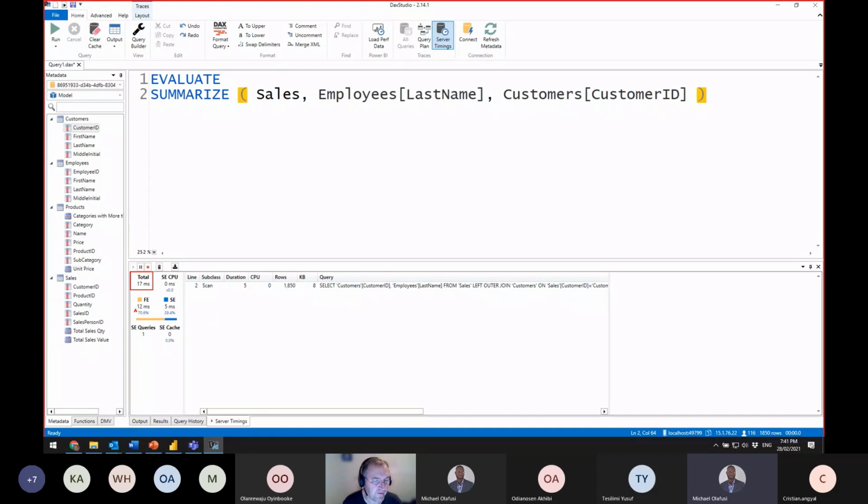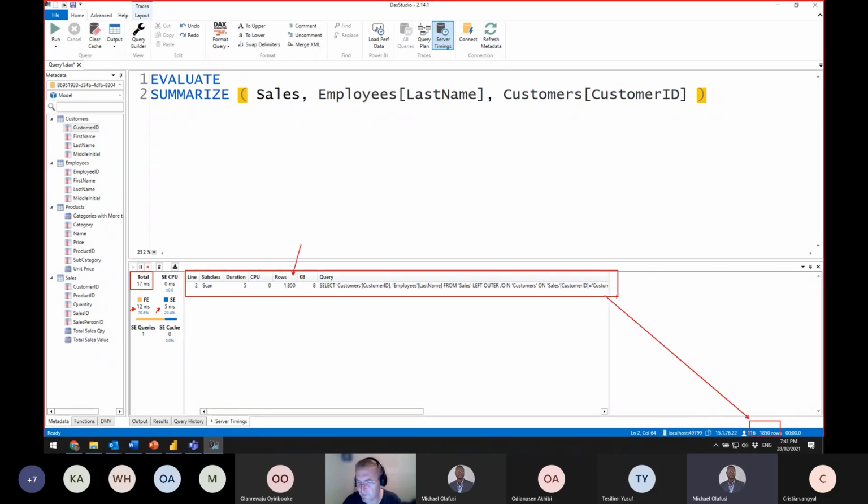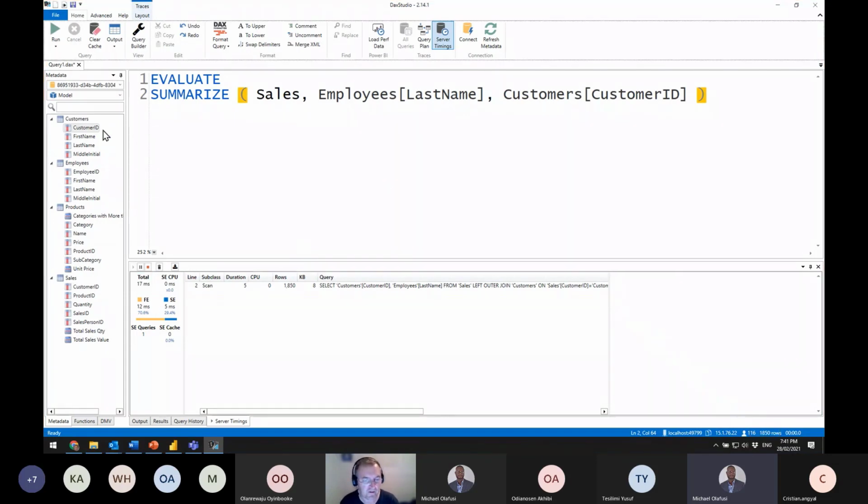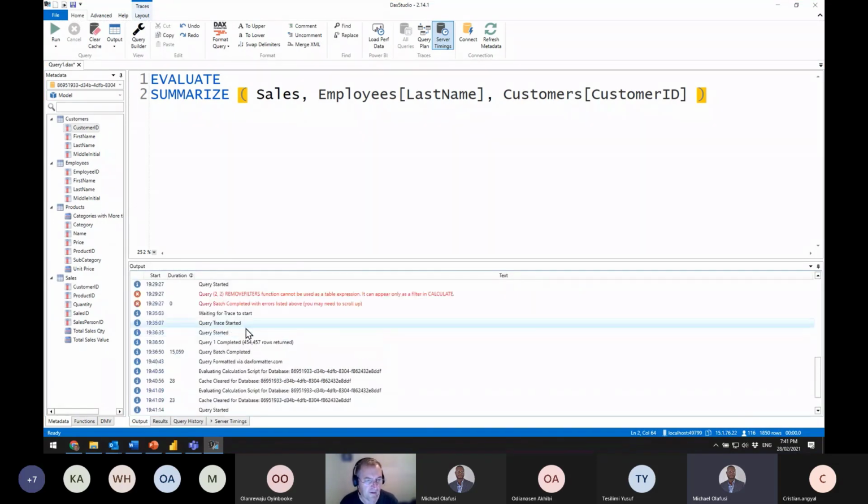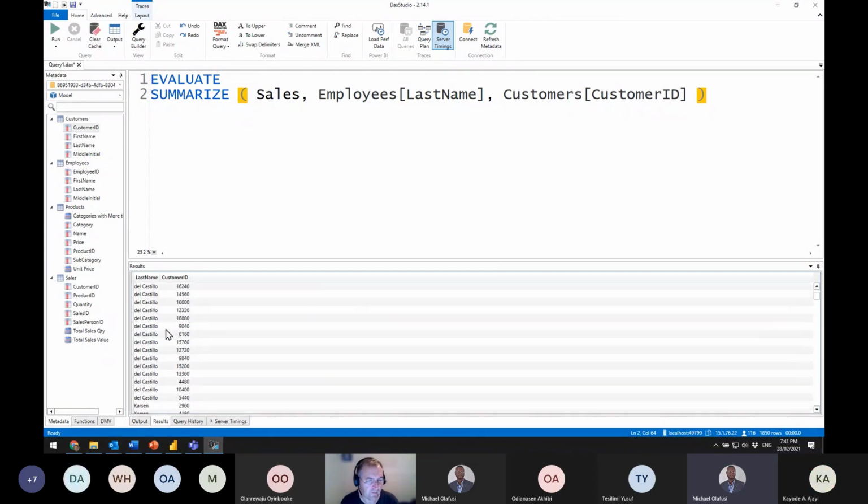The formula engine took 12. The storage engine took 5. There was only one query that got executed, and this query returned 1,850 rows, which just happens to be the same number of rows that is actually in the table. Now, I'm not showing you the table here. I could jump over here to the results, and here are the results.